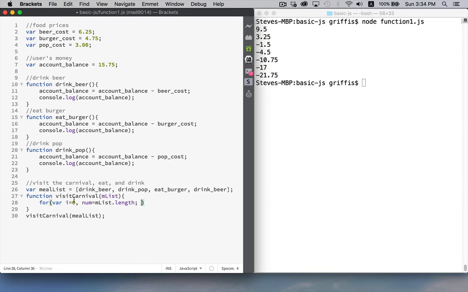I'm declaring 2 variables here. i is 0, that's my counter, and num is the number of items that I've got inside of mlist, because that's the number of times I want to loop, from 0 up to, but not including, the length of this. And as long as i is less than num, keep going. That's our test condition. Now inside this loop, I want to call this, then this, then this, then this. In my array, this is item 0, then item 1, then item 2, then item 3. So mlist sub i, that is drink beer, and then it's drink pop, and then it's eat burger, and then it's drink beer.